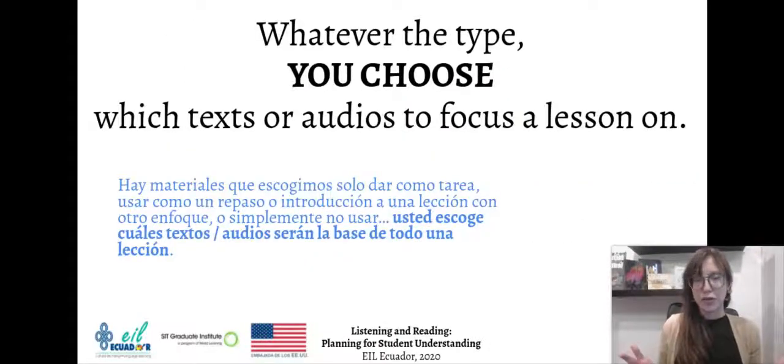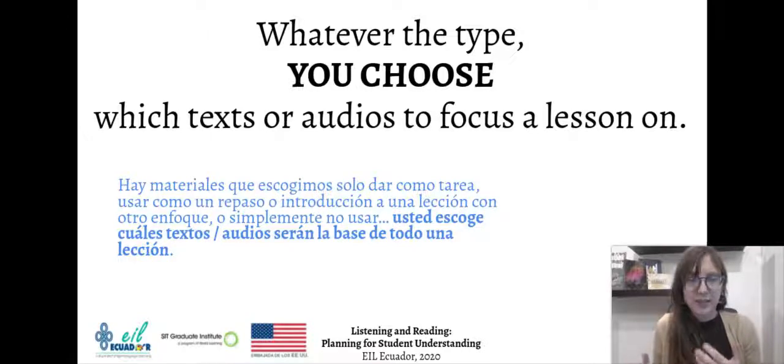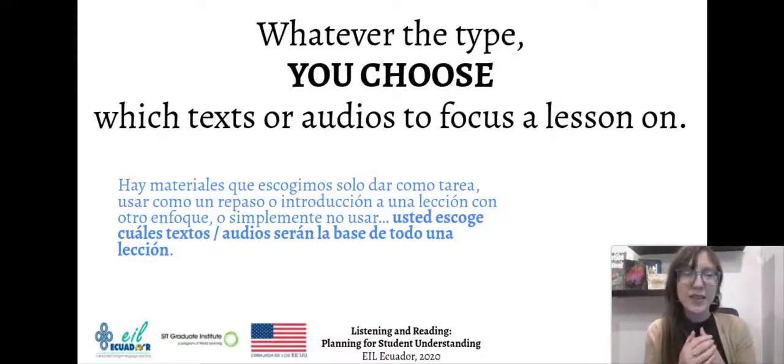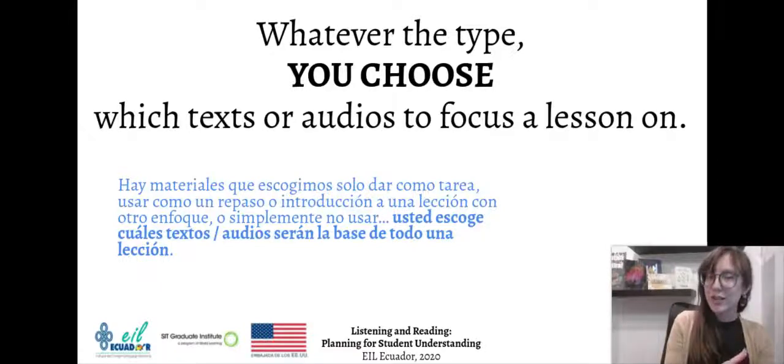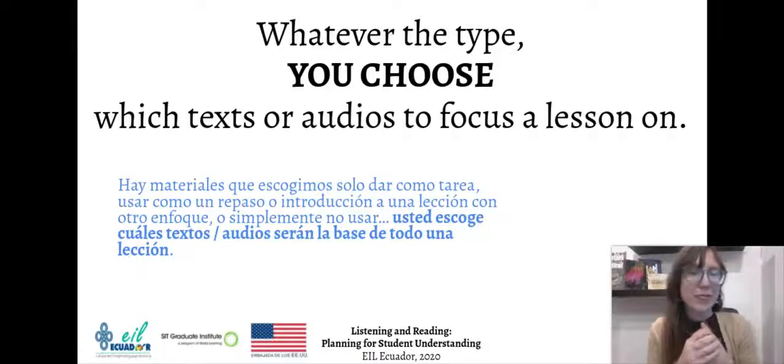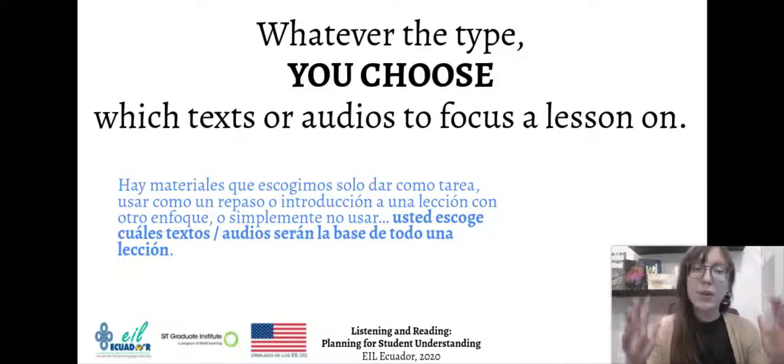But whatever type you choose, and I suggest you use all three of those, whatever type of materials you use, you are going to decide which texts and which audios to focus a whole lesson on. Because let's be real, there are always some texts or some audios that we assign as homework, that we just use quickly as an introduction for something else, that it's a review, or that we just skip. So you choose which ones are appropriate for a whole lesson.